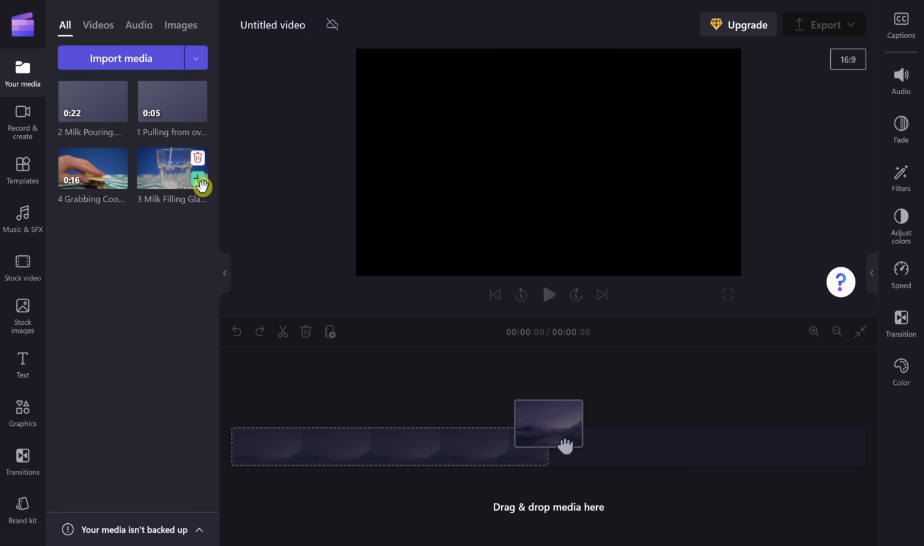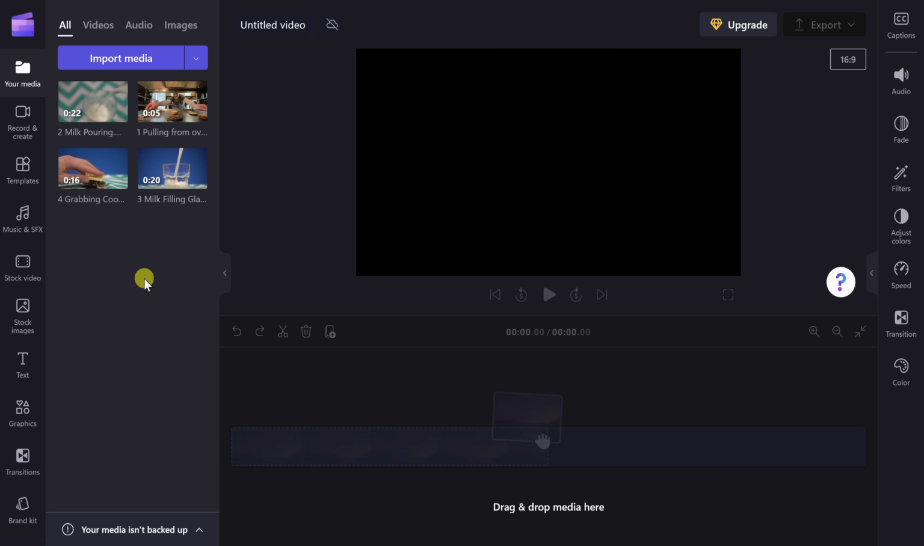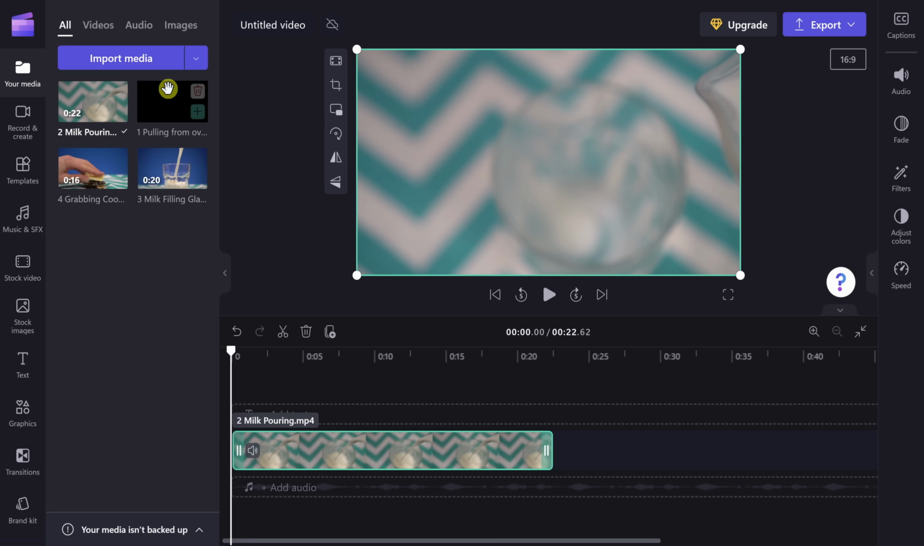You can simply drag and drop files from your computer directly into Clipchamp, and then they'll show up in your media. One of the really nice features is you could also pull media in from your phone very easily. Right up above next to Import Media, simply click on this drop-down, and here you could pull files in from your phone or any one of these services. Once you've imported in some media, you could simply click on one of your files and you can drag it down to the timeline right here.